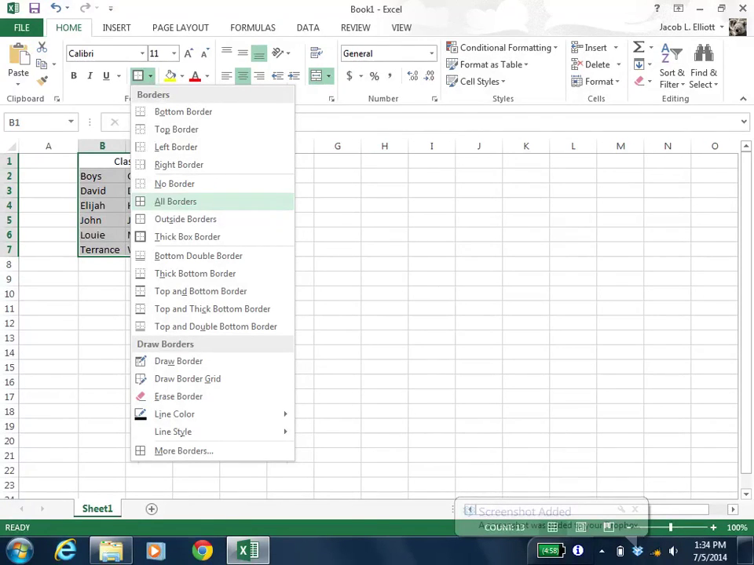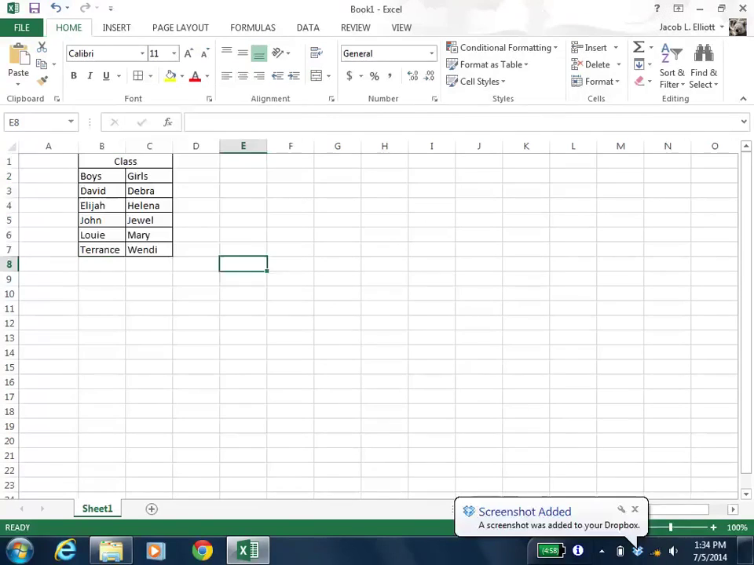Now I have highlighted both of my columns, including the word class, and I'm going to make a border. So I'm going to click on the icon for border and choose all borders. Now I have my class list and you can easily see it by boys and girls.